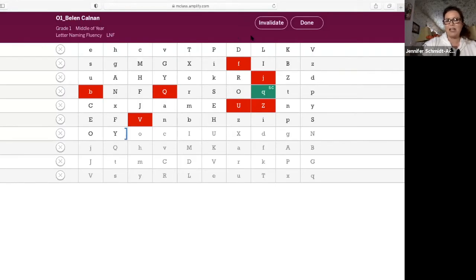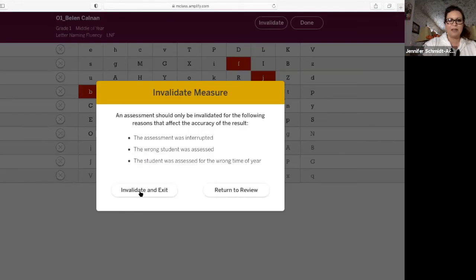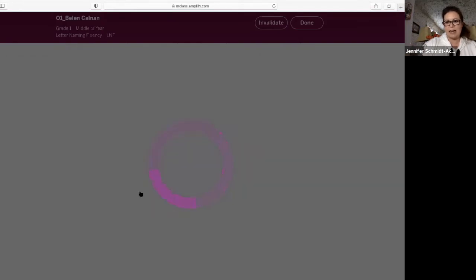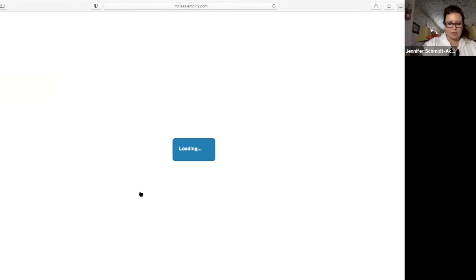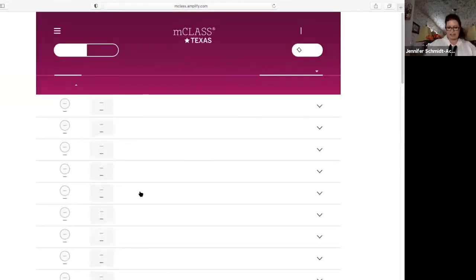But since I want to take a look at this test, I'm going to go ahead and click invalidate and then invalidate and exit. And now it's clean for me to go ahead and take a closer look at this test.